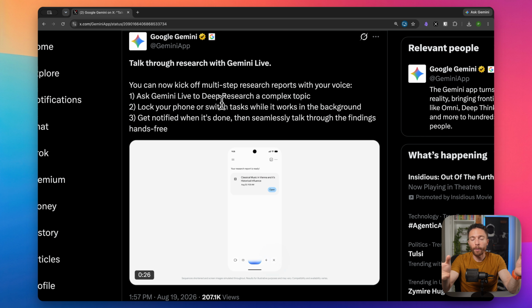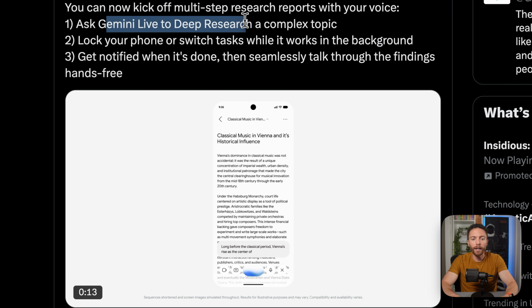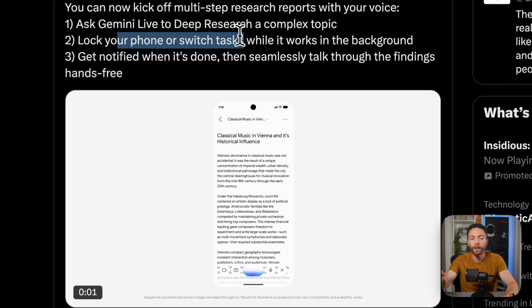The more capabilities we can bring to voice or live, the better in my opinion. I use it for everything now as much as I can because it just feels like such a natural way to interact with AI. So Gemini Live is coming, or deep research is coming to Gemini Live. You can ask it to look something up for you, do some research for you. You can then lock your phone or switch tasks and it'll work in the background and you'll get notified when it's done. Let's move on now to OpenAI and talk about all the updates to ChatGPT that are actually important.